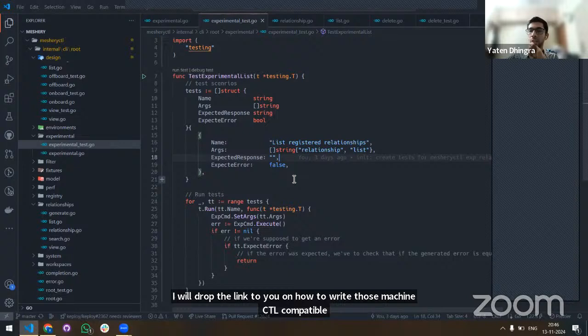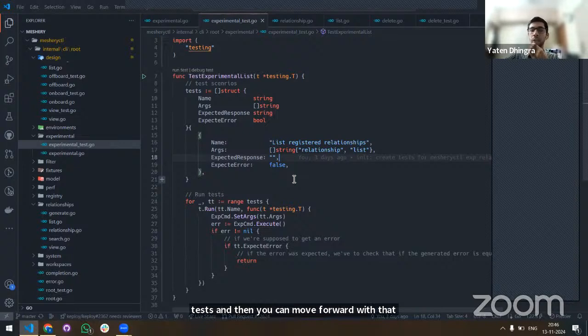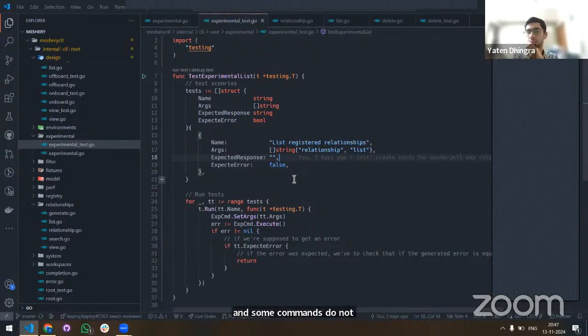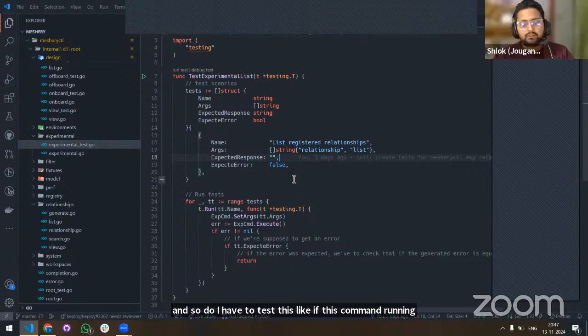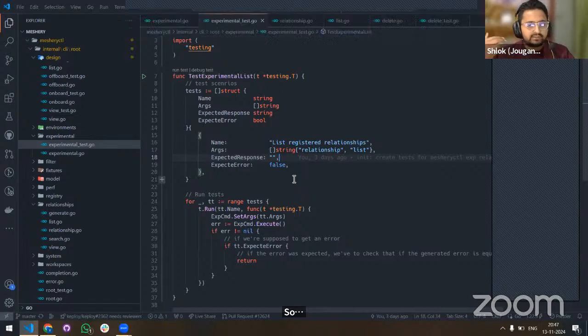Okay, I have one more doubt. As you said, there are some commands where a small list and a capital List behave differently, and some commands do not support capital letters. So do I have to test whether this command runs with small and capital letters? Basically, whenever you're writing a test, you should always keep in mind what type of test you are writing.